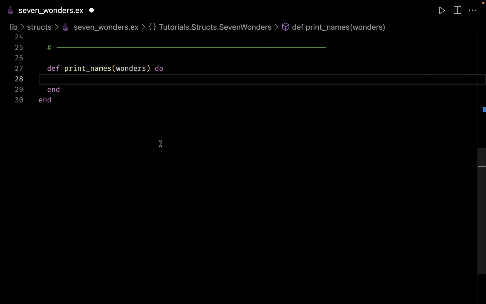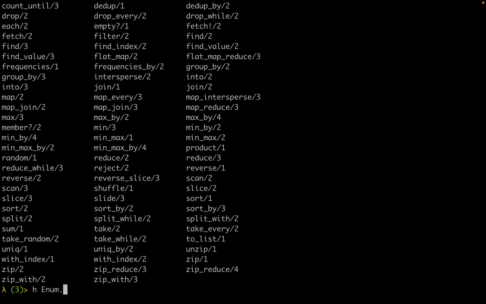Now this time, instead of writing functions ourselves, let us see how we can use the standard library. So let me open up my terminal, and the first module that you would like to check is the module of Enum. Let us call help and see what the different functions inside the Enum module are. If I put a dot and press tab, we can see that this inbuilt module has a lot of inbuilt functions.